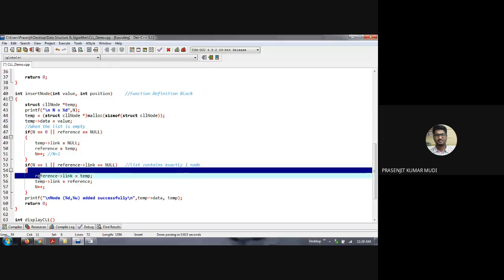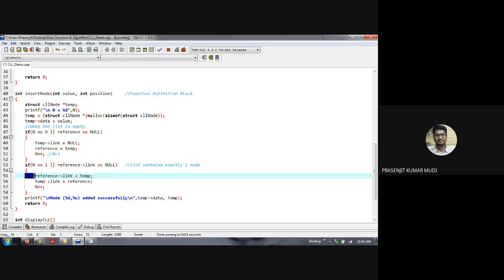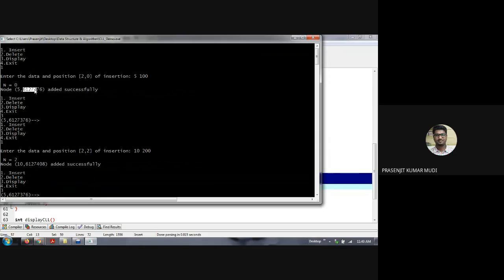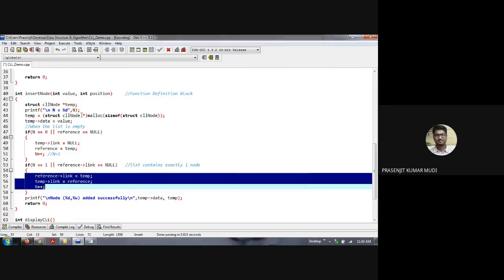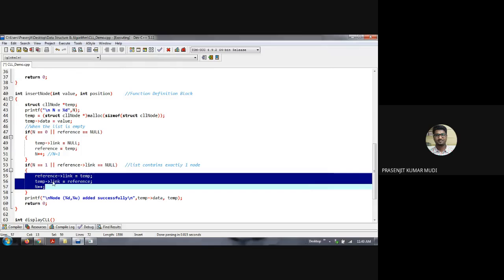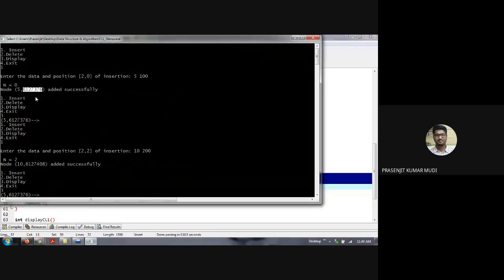So it enters into the block and does all the mess. Reference pointing link is modified. Temp pointing link is also modified. So what is temp pointing link? Reference. What is reference? Reference is this thing, 376. The node that was created the first time was created in this location 376, and that is the value of reference. So temp pointing link becomes reference. So temp pointing link becomes this 376, and then what happened?